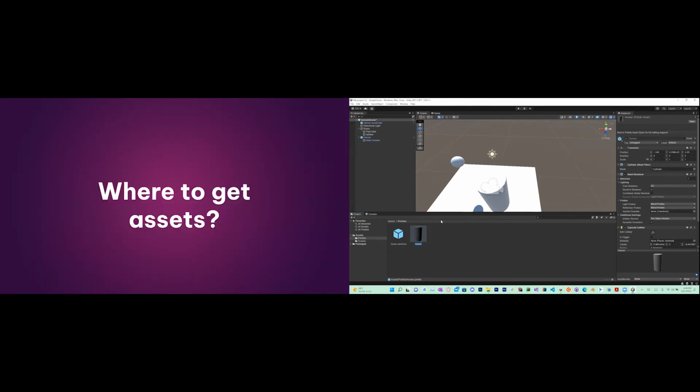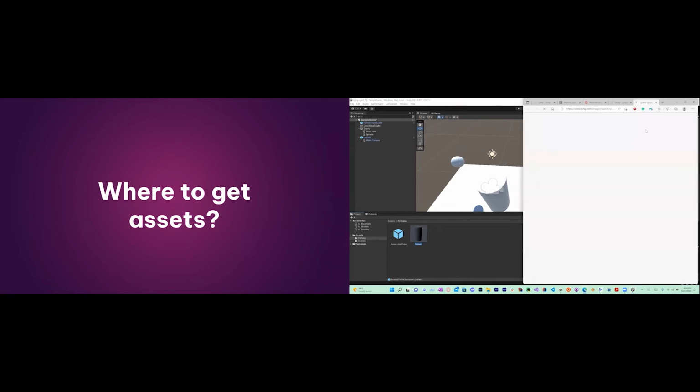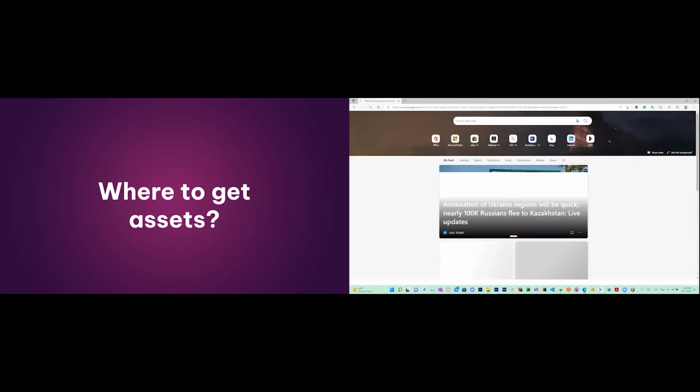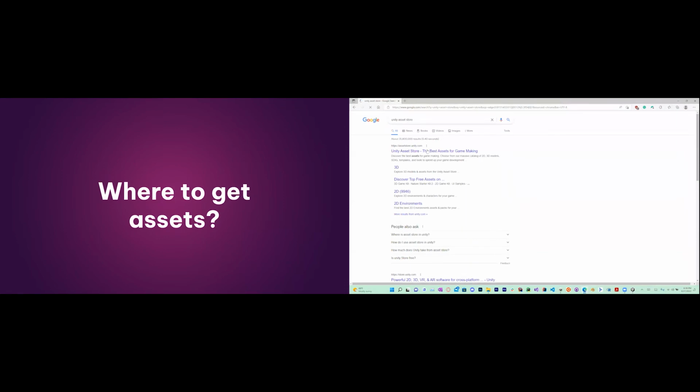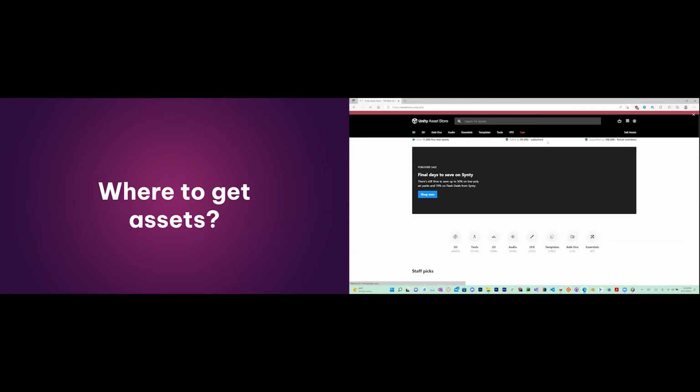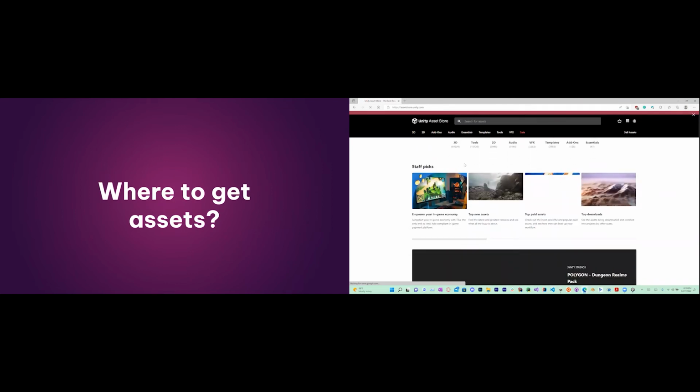So where can we get assets? All of these objects are basic within Unity, but I'm sure some of you are going to want to use your student available assets from Sentry. In order to get those assets, we can go ahead and open up the Unity store. By Googling Unity Asset Store, we're able to find the Unity Asset Store and begin browsing multiple free assets.